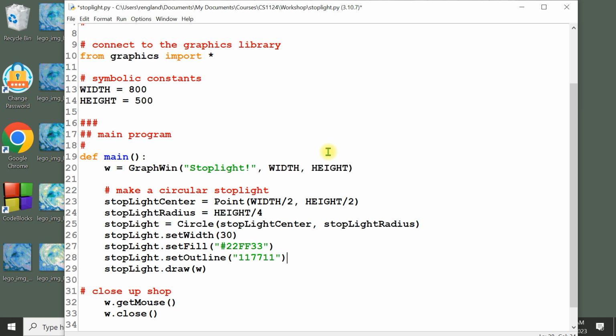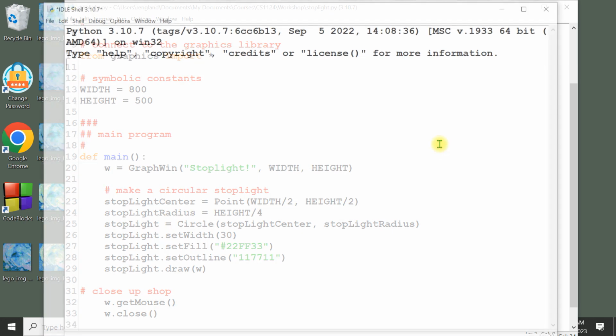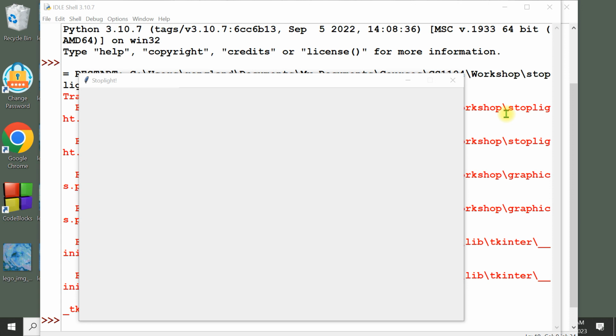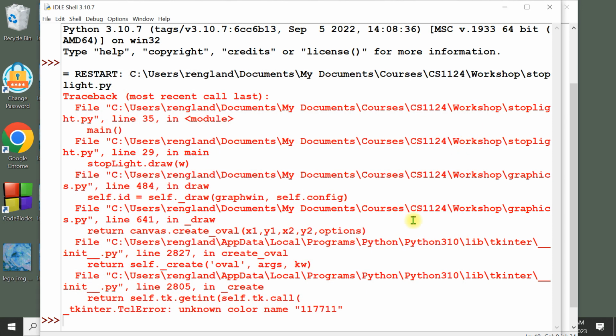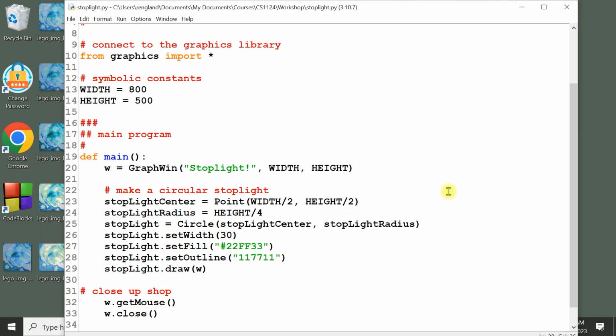Oh, yeah. Just pretend like I meant to do that. Let's see what kind of error we get if I don't put the pound symbol. But you are right, it does need a pound symbol. Oh, that is one of the hugest red paragraphs of death I've seen this semester. Unknown color name. 117711. I gave it a color that it didn't know. Well, that's because it's not formatted properly.